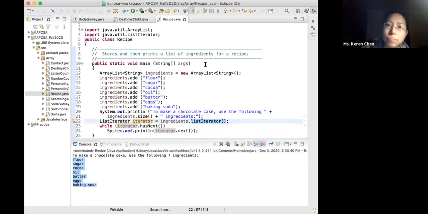All right. All these examples are from the textbook. You can also run them by yourself. So far, any questions?